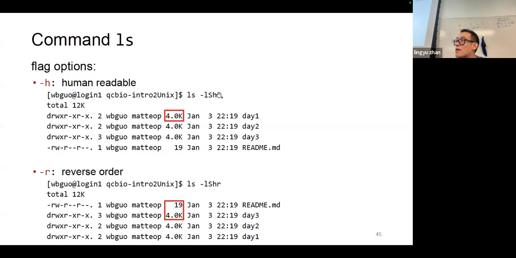And if you just do ls -h, actually it will not take effect, because normally it doesn't show you the file size. So the h is always combined with the -l so that the file size will show up in a human readable format. So you will never use -h alone. And the -r means reverse order.